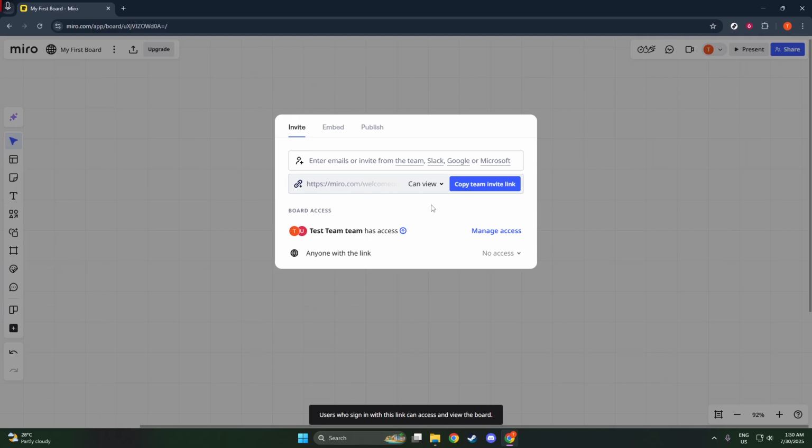An invaluable feature here is that editors and board co-owners will have the flexibility to adjust these permissions later on, so if situations change, you can easily update access levels.